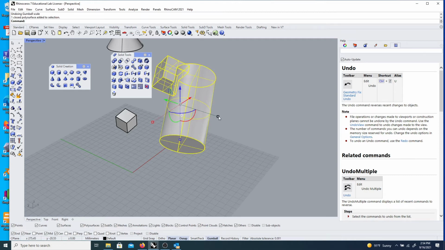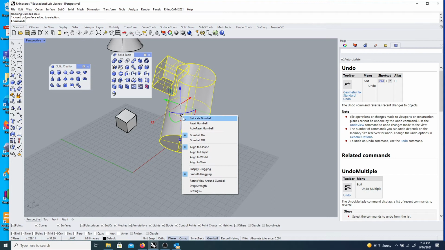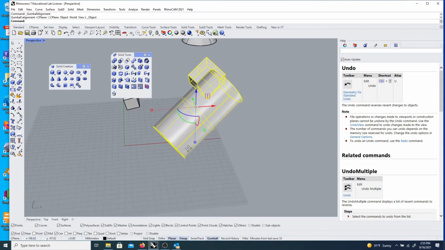So if I want to realign this gumball to my object to make things a little bit easier for me, there's this little white circle. You can see it highlighted there. If I click on that, I can say align to object. Right now it's aligned to my C-plane. My C-plane is called a construction plane. It's that floor we're looking at in our program. So if I click on align to object, this will move, or it should have.